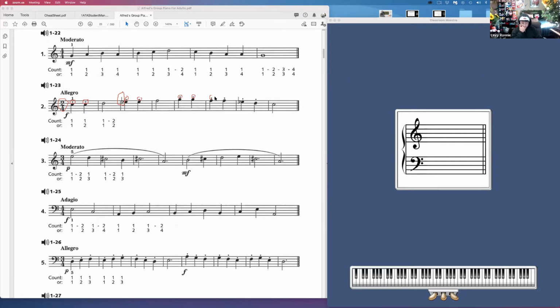10. All right. What else do you notice? What hand's playing? The right hand. We're in treble clef. So let's clap and count rhythm. You ready? 1, 2, ready, go.